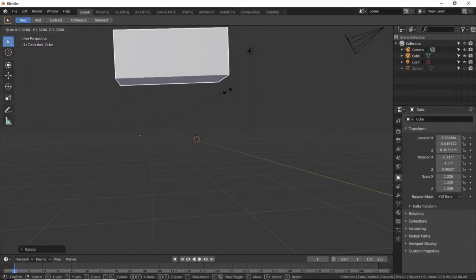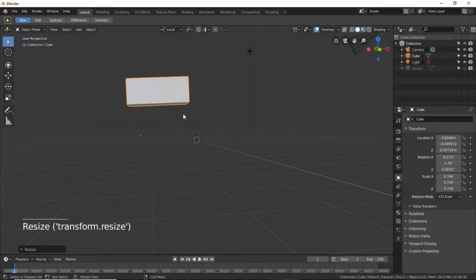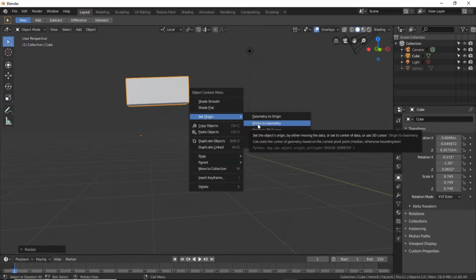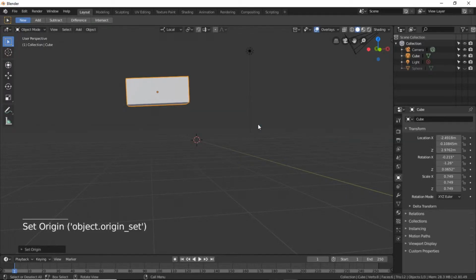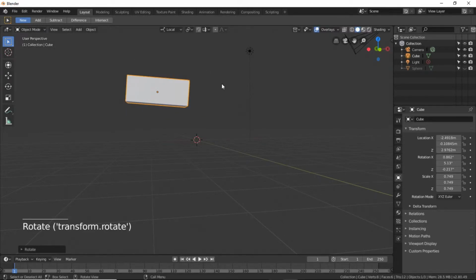Now I can move the center point by right mouse click somewhere in the viewport while the object is selected and set origin to geometry. Now R key to rotate and it's rotating on the center point. Many of Blender's rotation and scale tools operate with reference to the center point of the object.